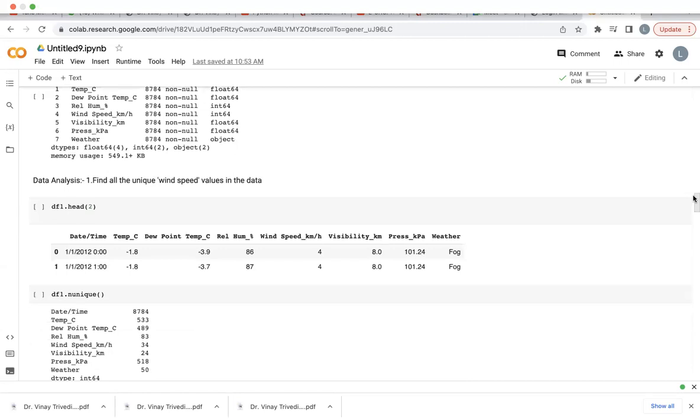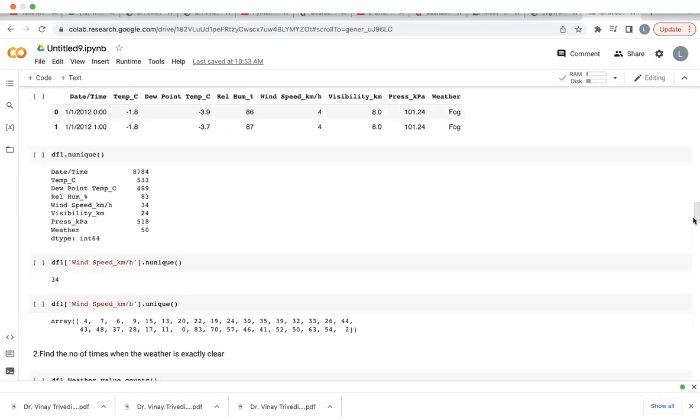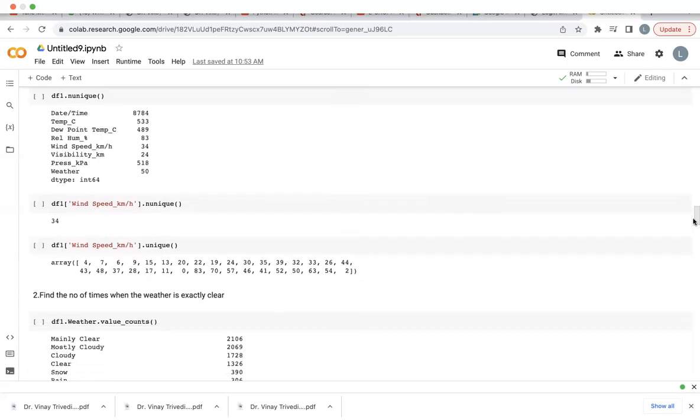Next, we have analyzed the data through various questions. Like first, we have to find the unique wind speed values in the data. So first, we find the not unique values as we have done earlier. In the df1 wind speed column, we checked how many not unique values are present, and it has successfully returned 34. To identify the unique values, we have written df1 wind speed kilometer per hour .unique. It has returned an array with wind speeds as, let's say, 4, 7, 6, 9. These are all unique values. There is no duplicacy.